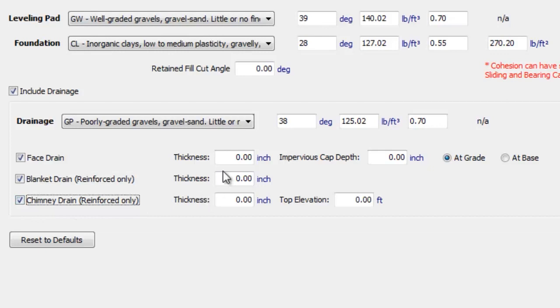The face drain is immediately behind the wall units, and although it is referred to as a drain, it is mainly used for ensuring compaction into this area. We can now set the thickness or front-to-back depth of the drain. A minimum of 12 inches is recommended by the NCMA. We can also set the depth of the impervious cap at the top of the face drain. The top of the wall should always be capped off to avoid water from infiltrating into the face drain from above. A swale should be used to carry surface water away in accordance with recommendations provided by the NCMA Design Manual. You can set the thickness or depth of the impervious cap here.